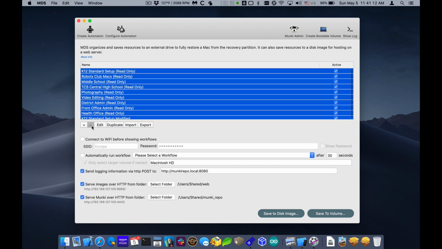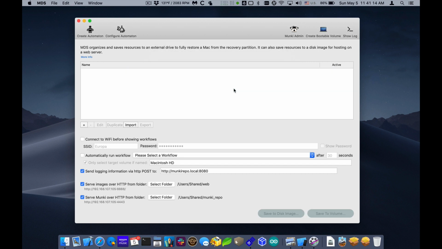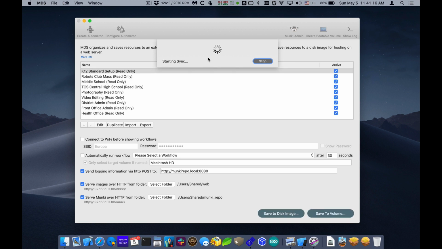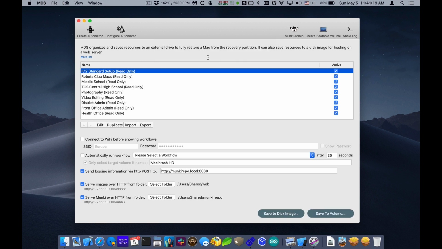If I were to delete all these, it'll delete those, and then if I synchronize again, since the resources are local, they come immediately back. So now with this, I can do just like I did with any other workflows. I can save a disk image, I can save it to a volume, so I can serve it off a web server in my local location. I can save it to a thumb drive and create as many thumb drives as I want in a local location. I can also modify all the settings that are specific to the deployment environment, but not change the workflows at all.